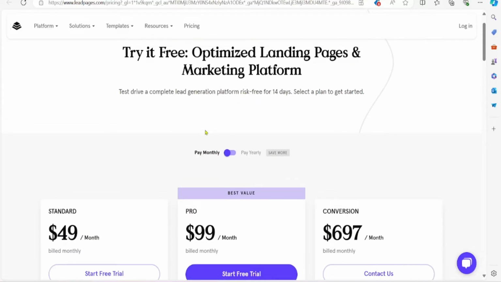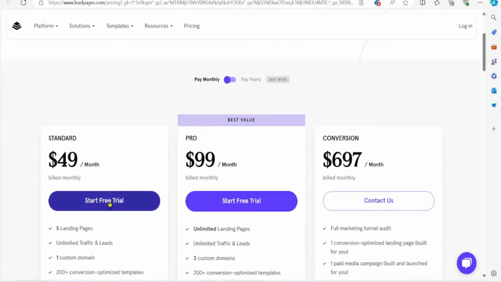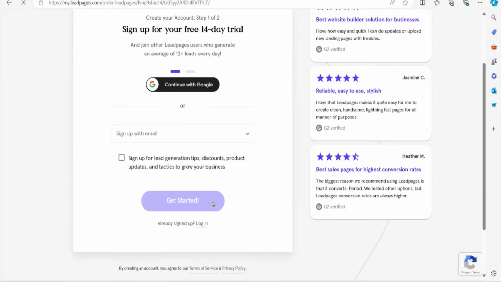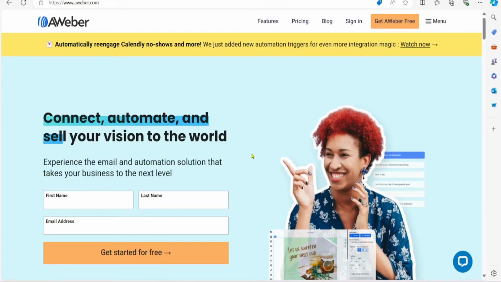So you can use those 14 days as a free trial and get used to the platform. You can always click on the start free trial button over here. Now you can sign up with your email ID and get started. The third software that we are going to discuss in our email marketing business is the email autoresponder.